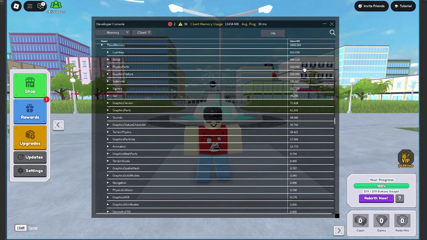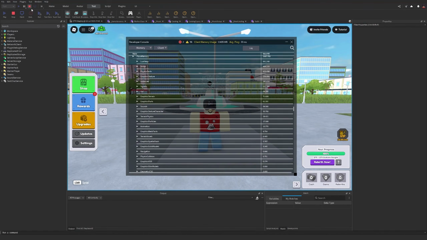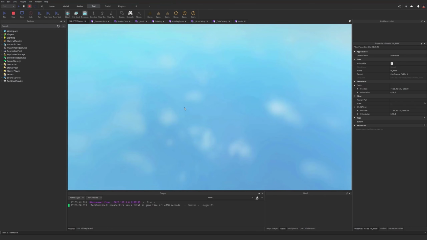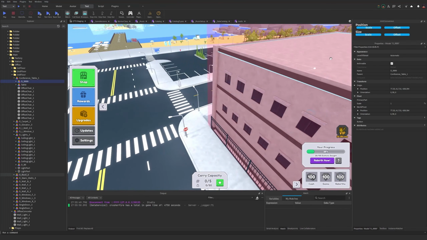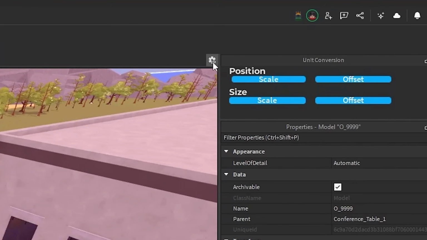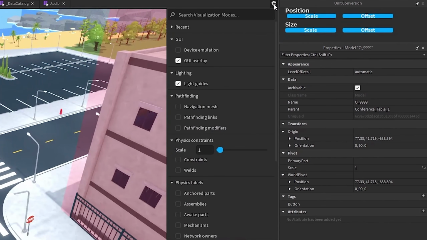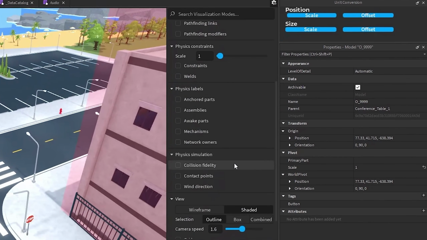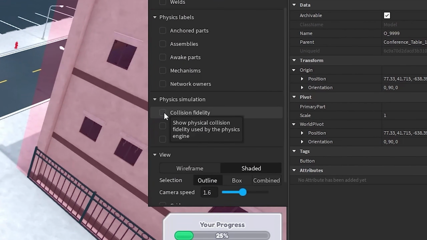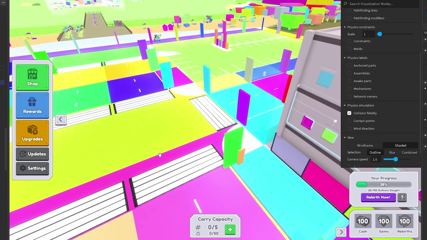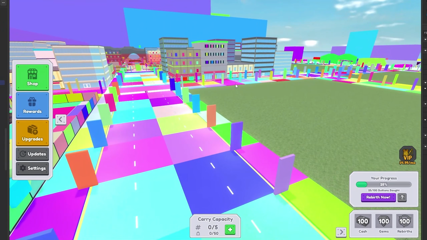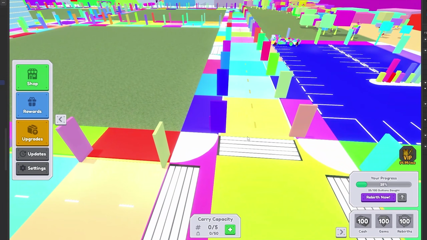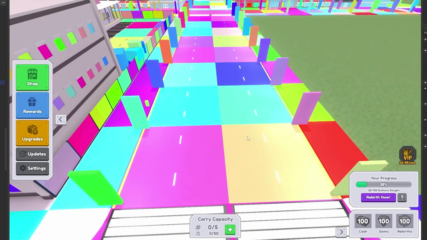And a way to improve the value here is by going around to all the meshes and unions in your game and checking their collision fidelity. There's an easy way to do this, a really easy way to do this. If you go to this little settings cog in the top right corner and open that up, you should be able to find somewhere in here called collision fidelity under physics simulation. So if you enable that, you're going to see that your map turns a whole bunch of crazy colors if you have a bunch of meshes. Otherwise, if you have regular parts, they won't change. But this specifically colors all of the unions and meshes in your game.